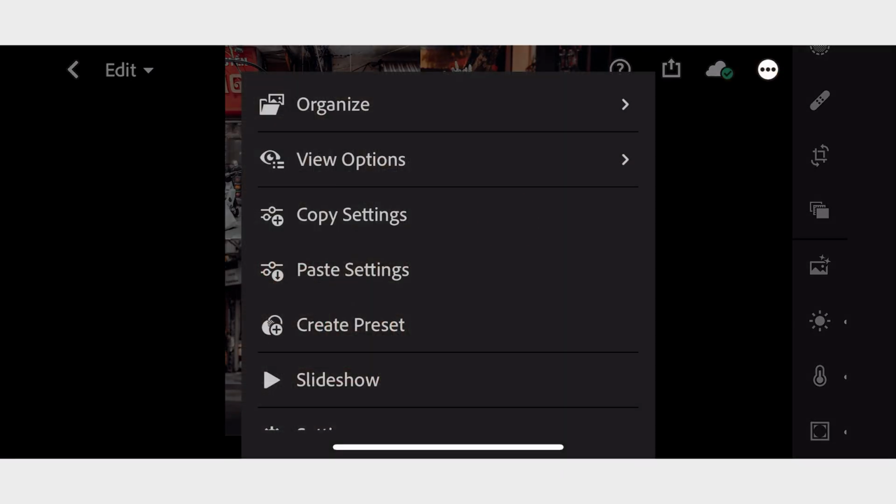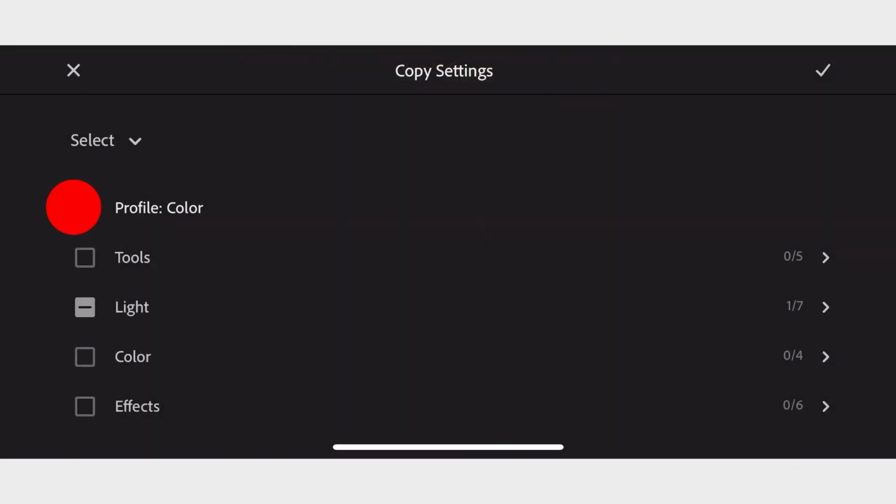Here's the Cinematic Street Preset DNG file. Let's copy and paste the settings to the photos that we want to edit.